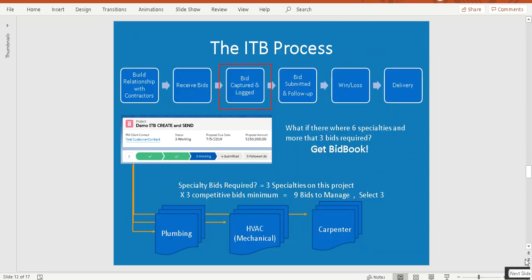Okay. What we're looking at is in our project process, after we've received the bid and it's been set up and captured, has its information, we're ready to estimate. So we're here working on the estimate. And how many specialties are required on this project? That's the first question we ask ourselves. Well, in this case, there's three specialties: plumbing, HVAC, and carpentry.